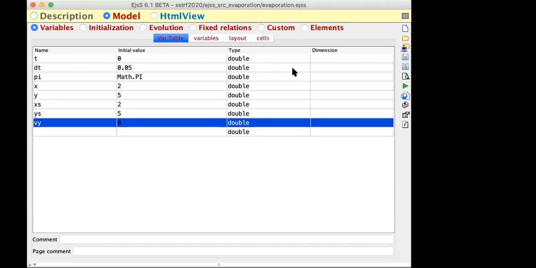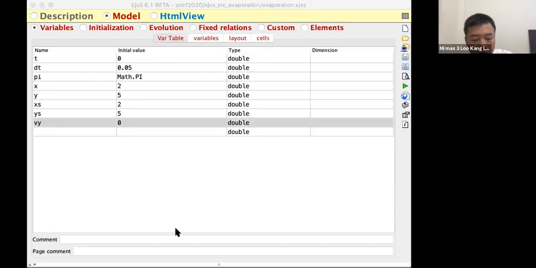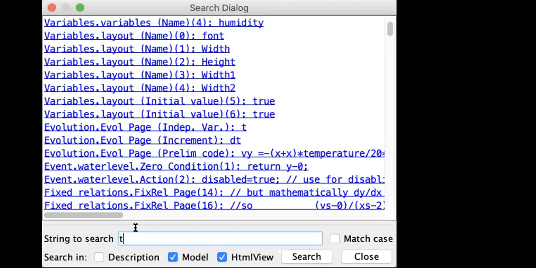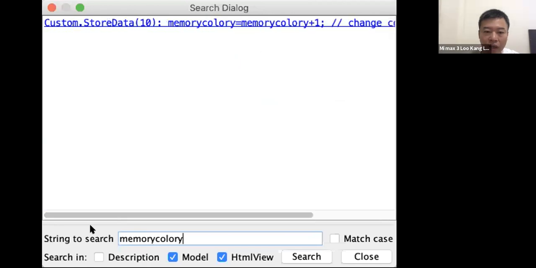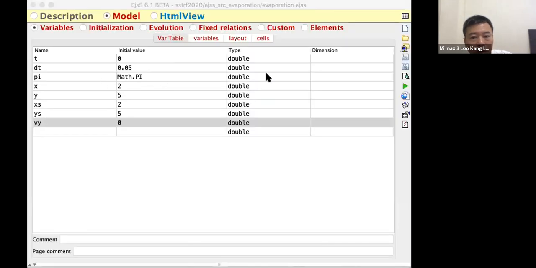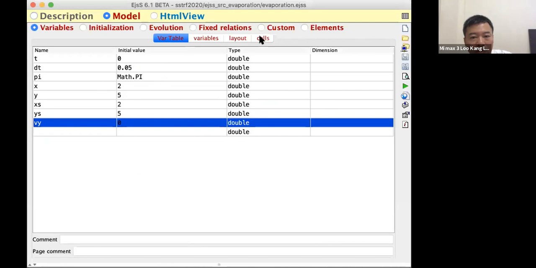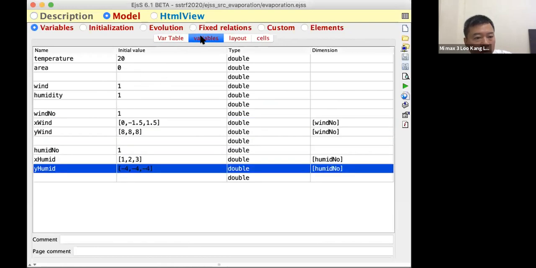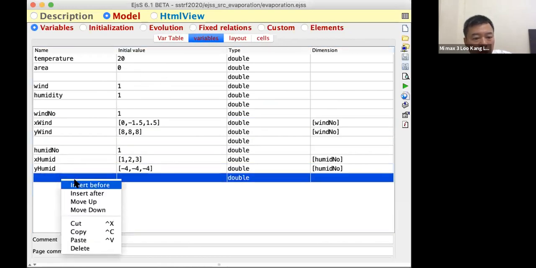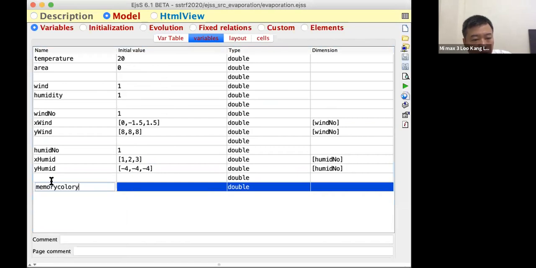Okay, no. So how do I know? I just do a search on the dialog. I paste in the memory Y. I see that it only exists in my custom function line 10. So it doesn't exist. So I need to go to EJS and add it somewhere. So maybe say it has something to do with variables. Okay. Then I will add it here.